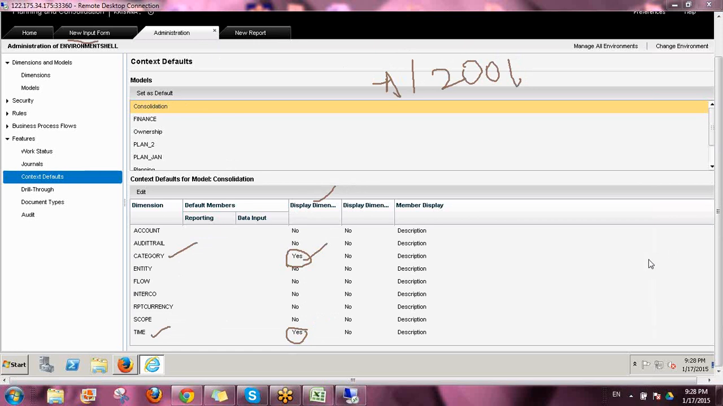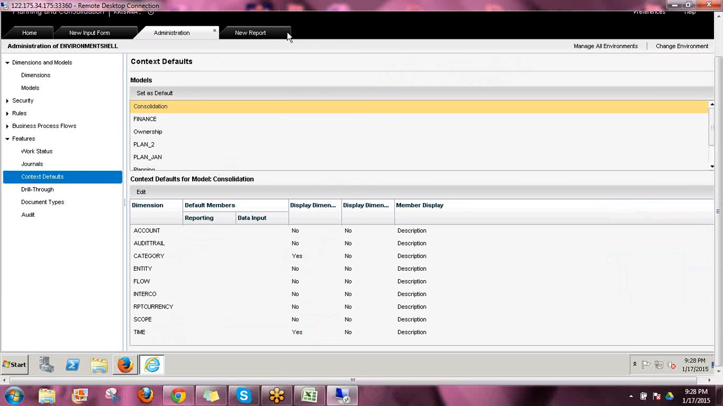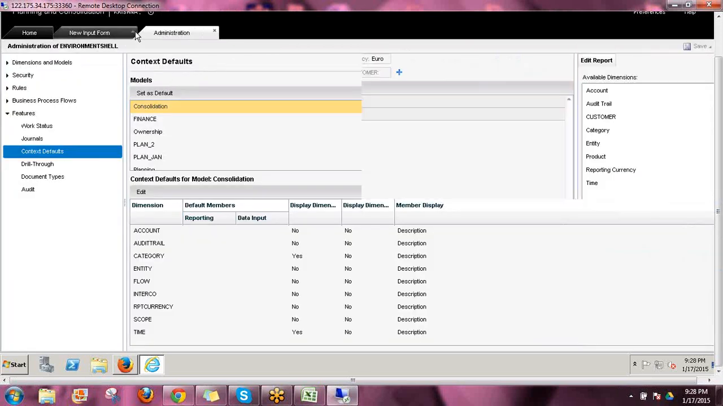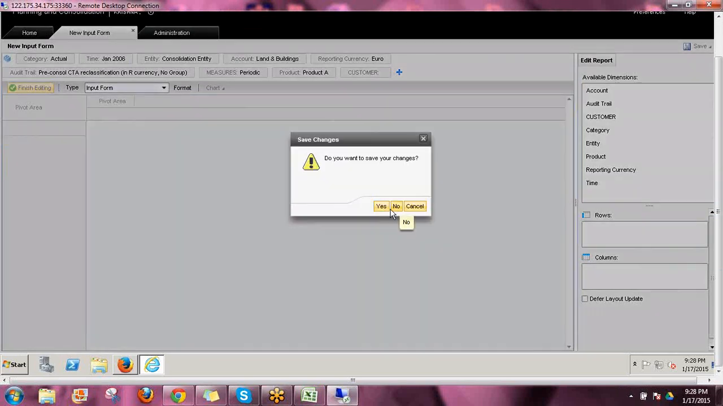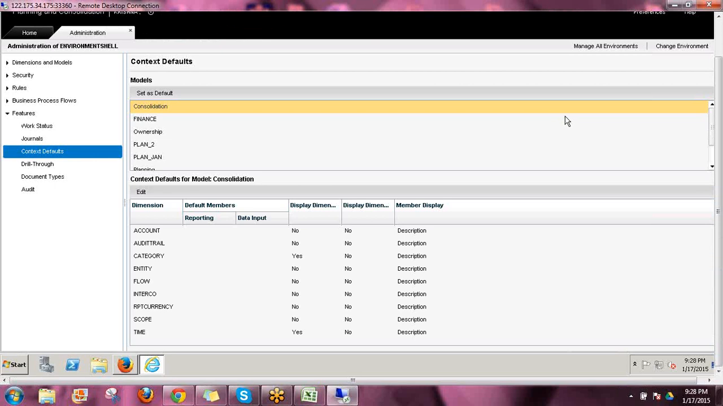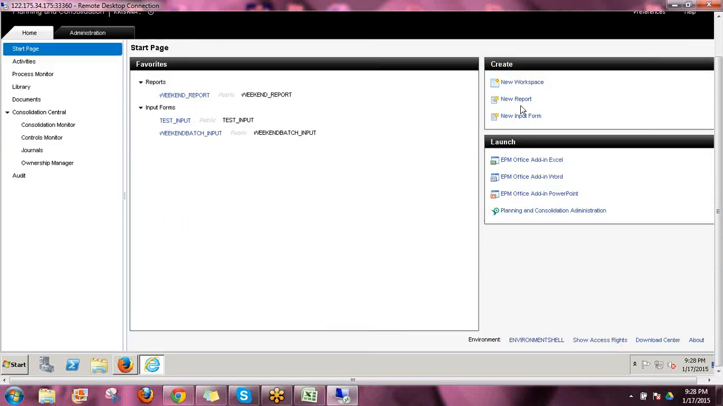Now I'll close this and I will open it again. There you can see. Now again I will open a new input form.